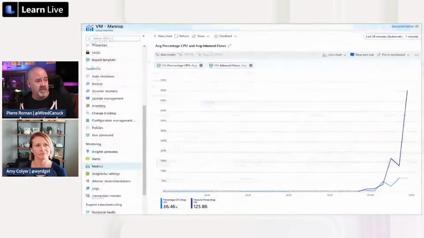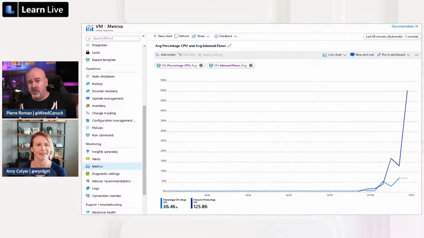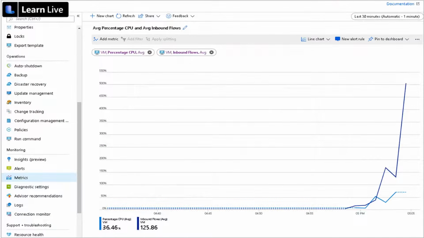Okay, so we've looked at the virtual machine itself. There are other ways of doing that. In the metrics section, you can actually graph specific metrics from the machine itself, or the VM. So you can.